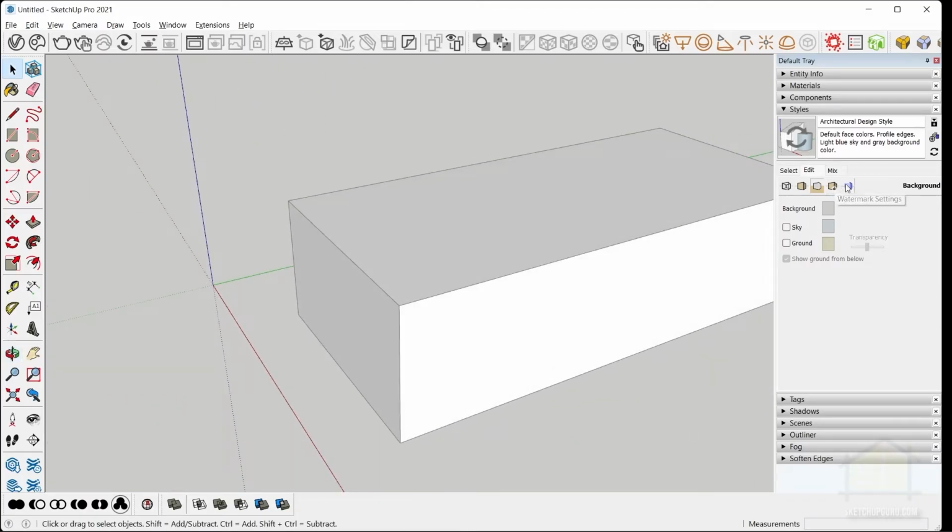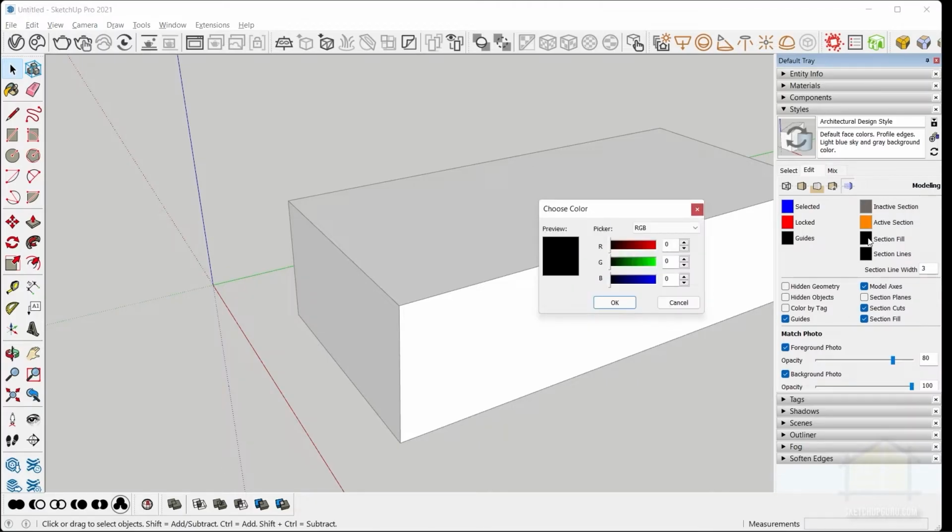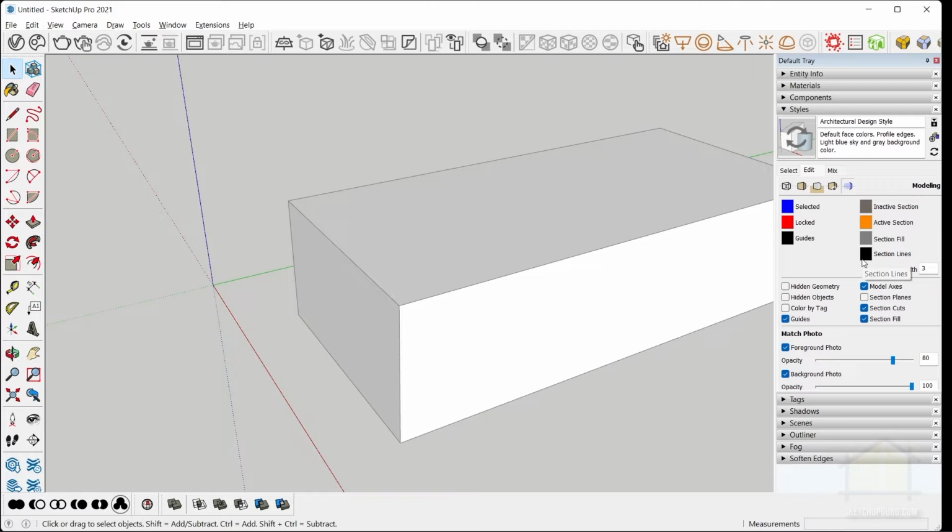And then I can go to my modeling settings, and I can change the section fill color as well. So I'm going to change this to 128, 128, and 128. So a nice dark color for our section fill, which we can change later. If required, you can make it completely black as well.